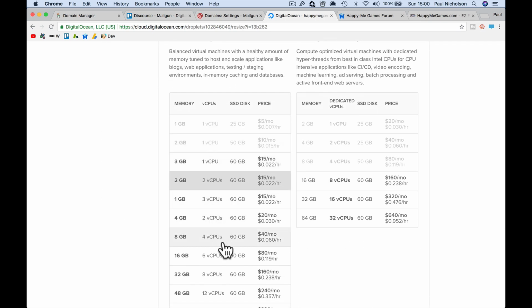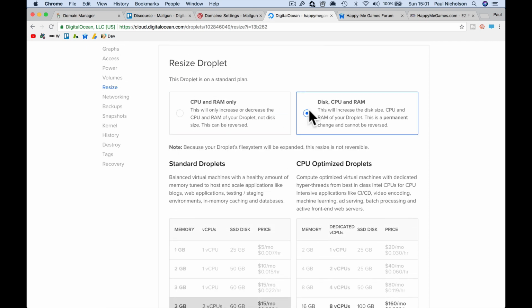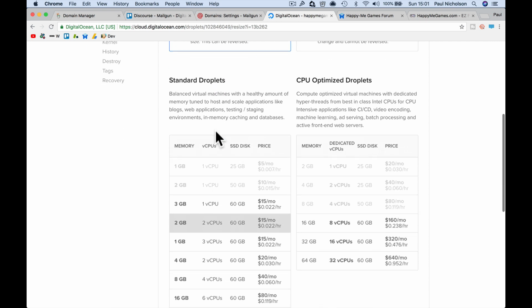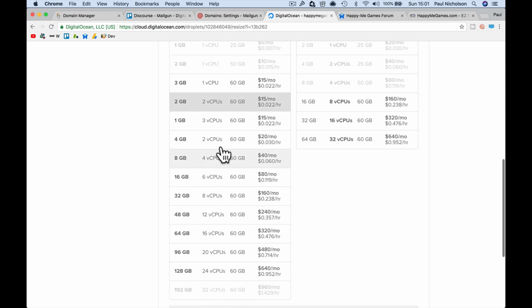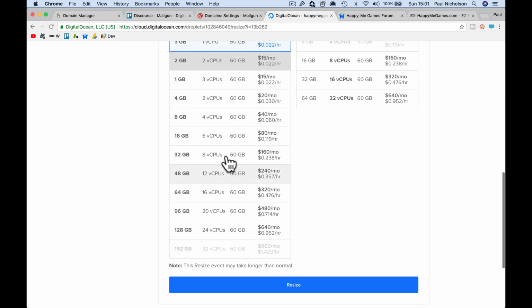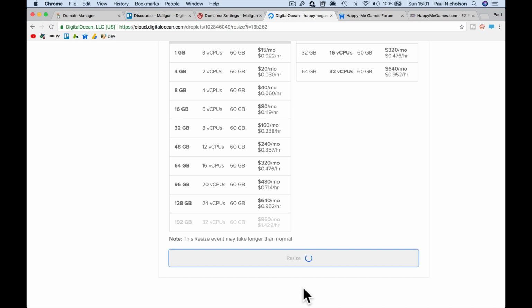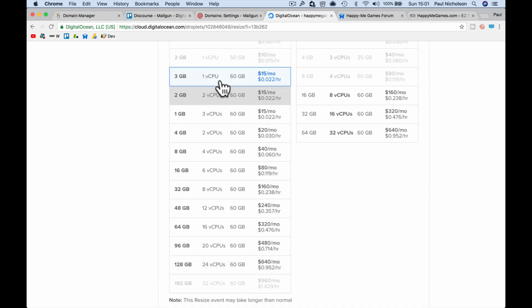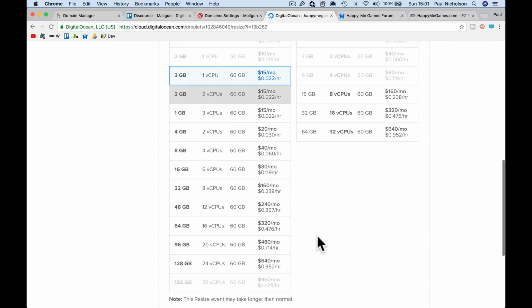Okay, so I go to resize now. CPU and RAM, so I can move it up or down. I don't know why it's not offering me to go down to the $5 version. But you can move it up. You would just click. So say I'm going to move it to this one. It's one CPU, and then resize. You just click resize. It will change the hosting to whatever size you want. I'm not sure why the $5 a month and $10 a month version is not showing.